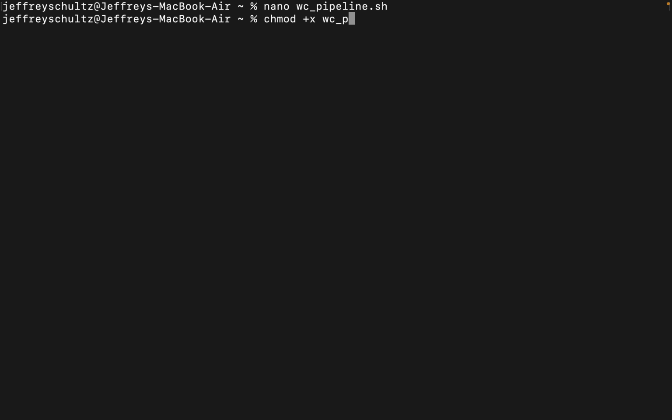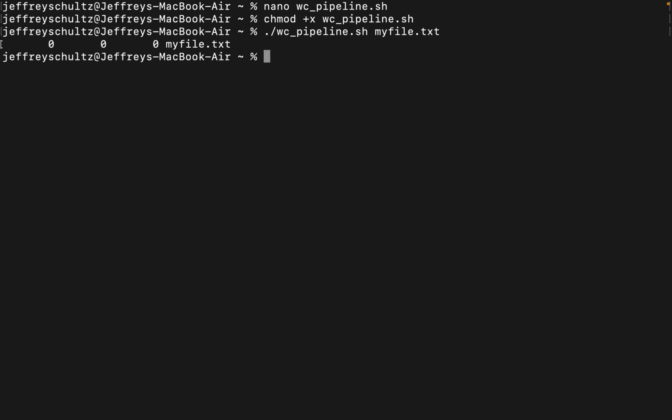wc_pipeline.sh. We're going to execute wc_pipeline.sh, and we're going to just say myfile.txt. So as you can see, it prints out everything: lines, words, and characters. Myfile.txt is an empty file, so there are 0 lines, 0 words, and 0 characters, respectively.